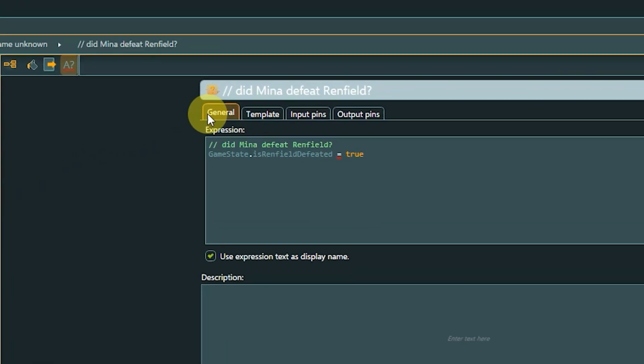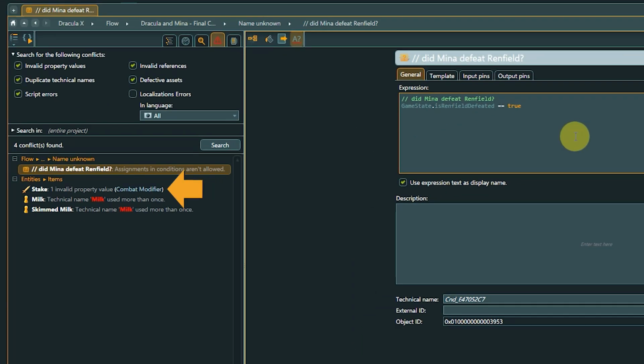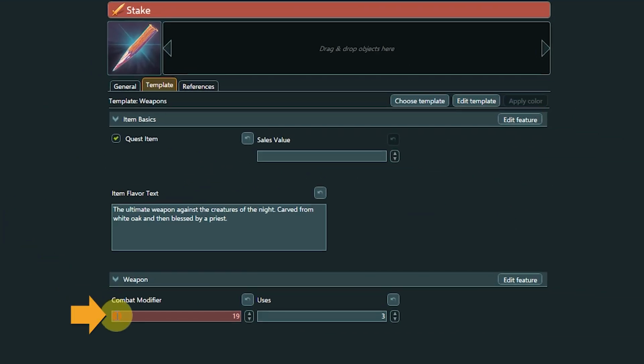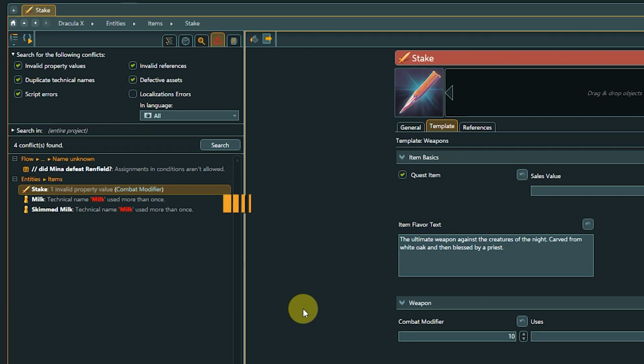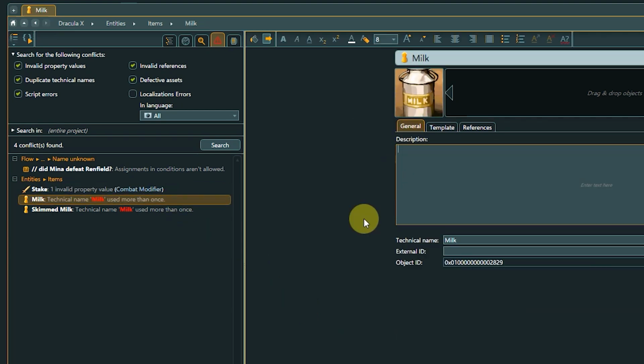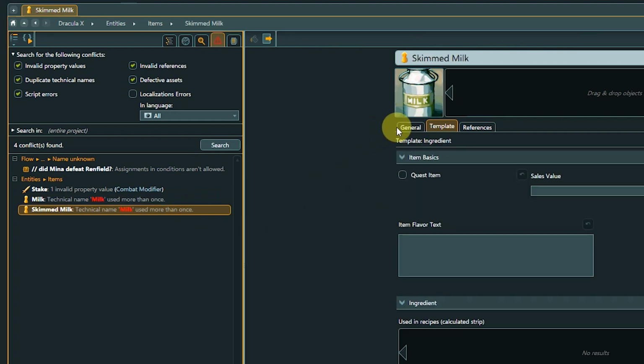Oh, okay, it is a condition, but instead of the relational operator double equal sign, I put just one equal sign, which is an assignment operator, a typo that can easily happen. Next, we have an invalid property value in an item, namely the combat modifier. If we hover over the entry, we see what the issue is. We set a constraint for this value with a maximum of 10, but a slight slip of the finger had me enter 19 instead. Then we have a duplicate technical name. I probably copied and pasted the item to create a slightly different version and forgot to adjust the technical name.